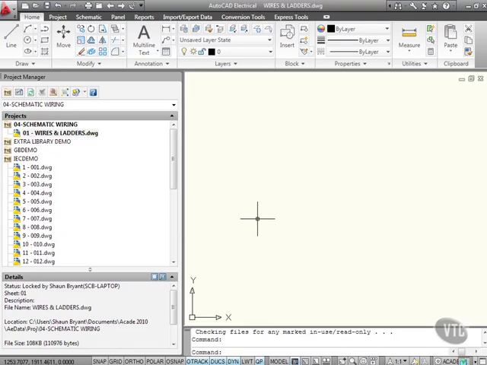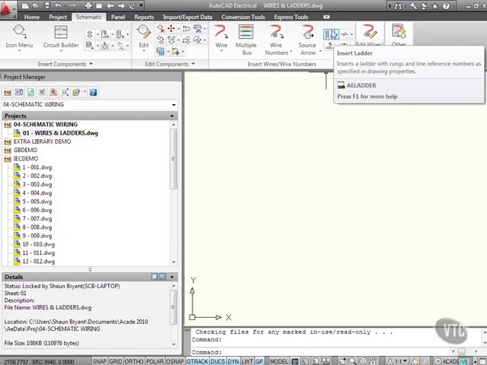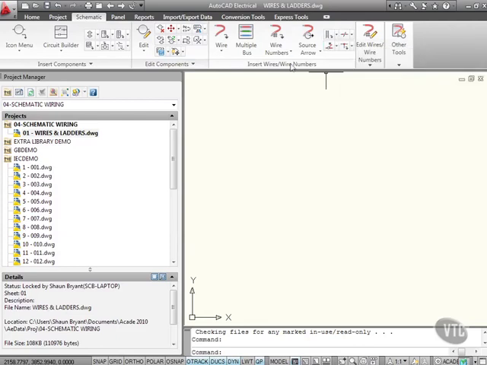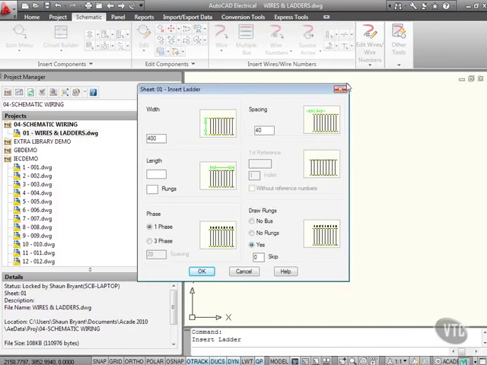Right, now we're going to start drawing. I want to insert a ladder. So I need to go to the schematic tab on the ribbon. And you can see lots of information here: insert wires, wire numbers, edit components, and so on. What I need to do is insert a ladder. So if I go here, can you see that icon there on the insert wires and wire numbers? If I click on there, I want to insert a ladder. So I click on insert ladder, like so.